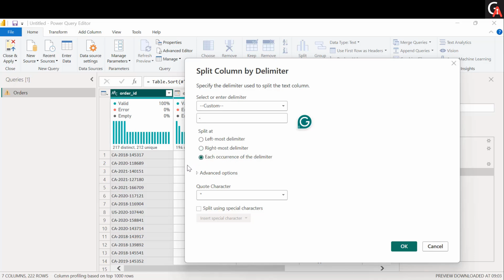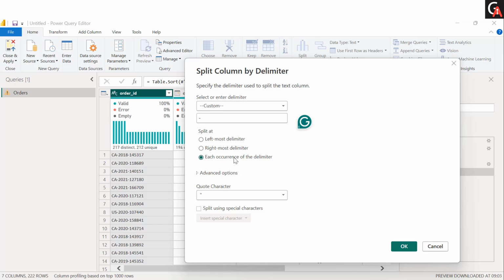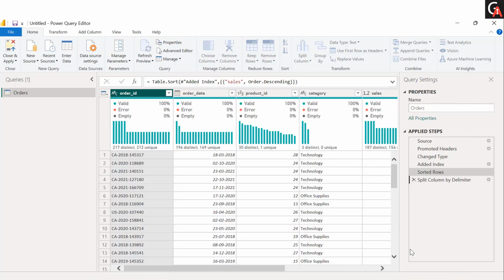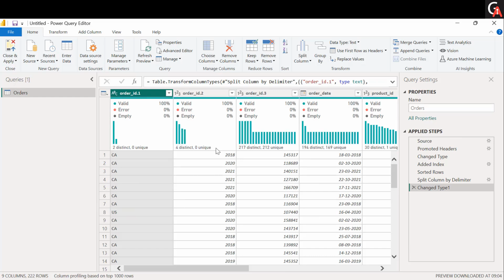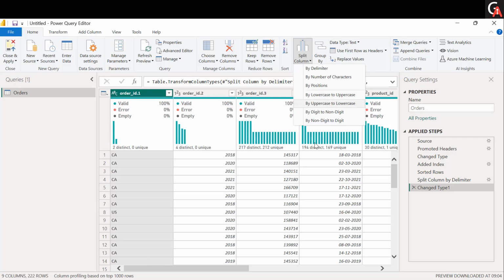But my condition is I want to have three columns, right? At every occurrence of that delimiter I want to split my data. So I will use this option, each occurrence of the delimiter, and I will click on OK. Now you will be able to see that three columns are created based on that single column. So this is the option called split column. Also there are other options such as by number of characters, by positions, by lowercase to uppercase. So you can exercise these options as per your requirement.